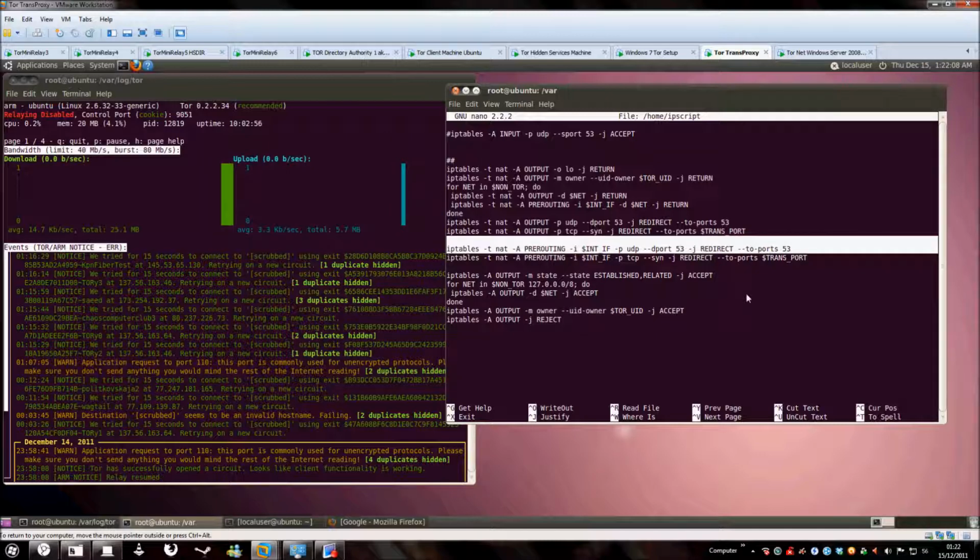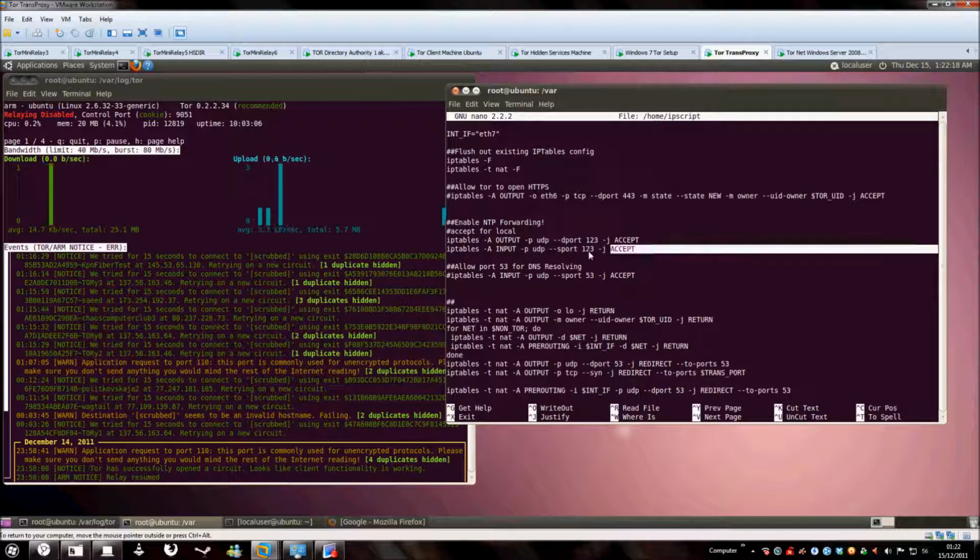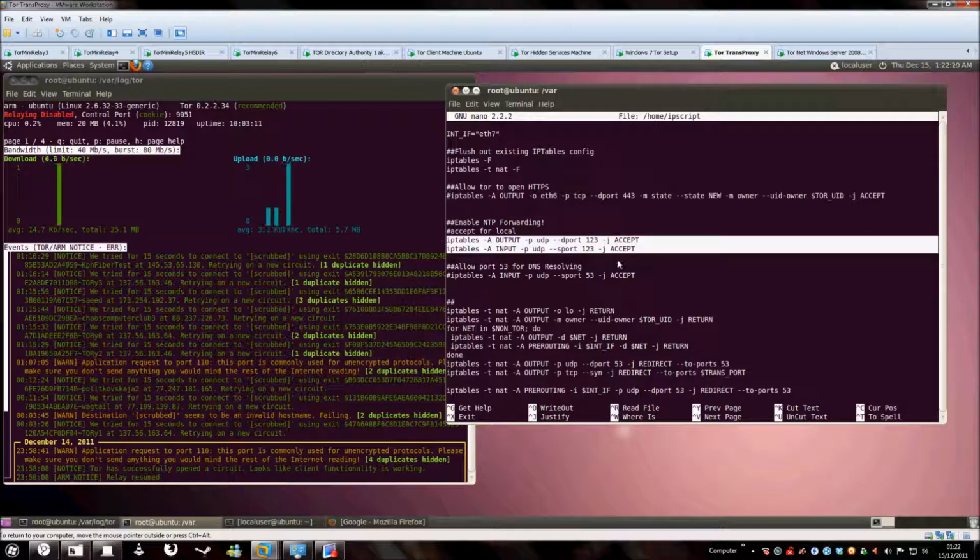All UDP traffic is actually dropped apart from port 53, which is for DNS, that's routed through Tor, and HTTP is routed through Tor. The exception is UDP port 123, which is not routed through Tor at all and is accepted, which is completely open. This is for NTP because there were problems with NTP time becoming obscured.